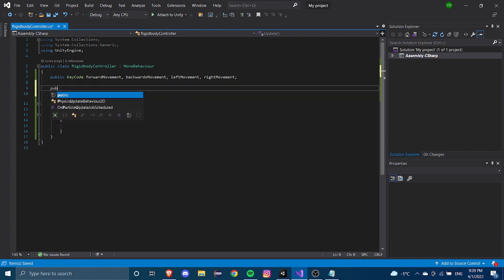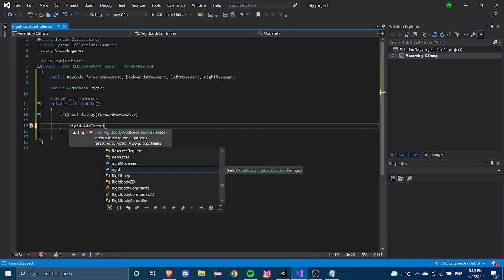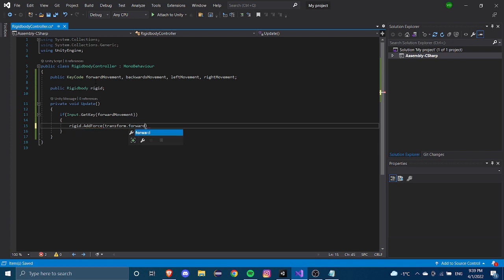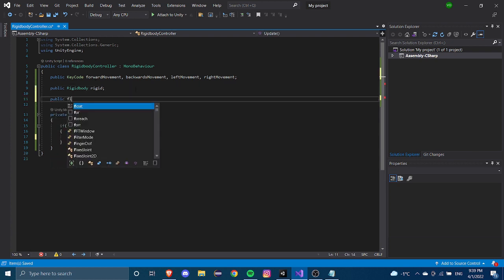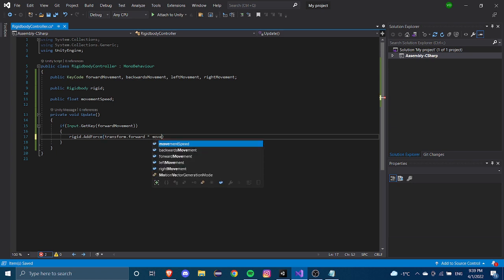So let's make a reference to our rigid body component, and we can say public Rigidbody rigid. And what we're going to do to rigid is say rigid.AddForce. And we're going to add a forward moving force, so we're going to say transform.forward. Then we're going to create a new float variable and call this movementSpeed. This variable will control how fast we move. And we're going to multiply our transform.forward by movementSpeed.